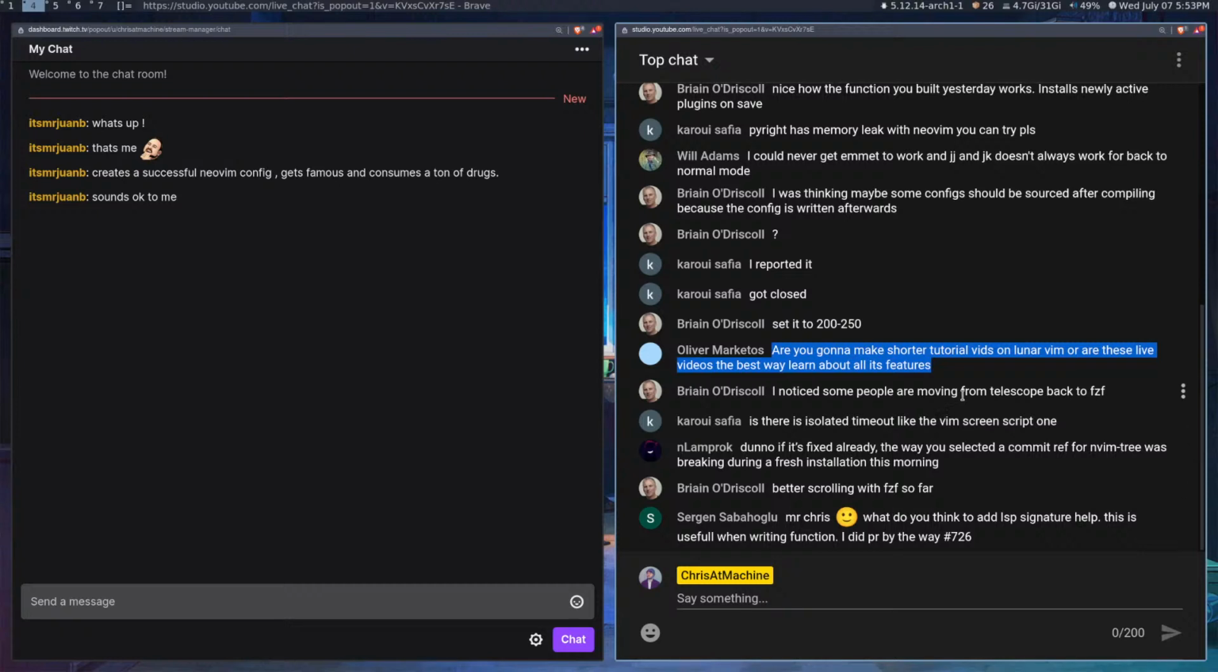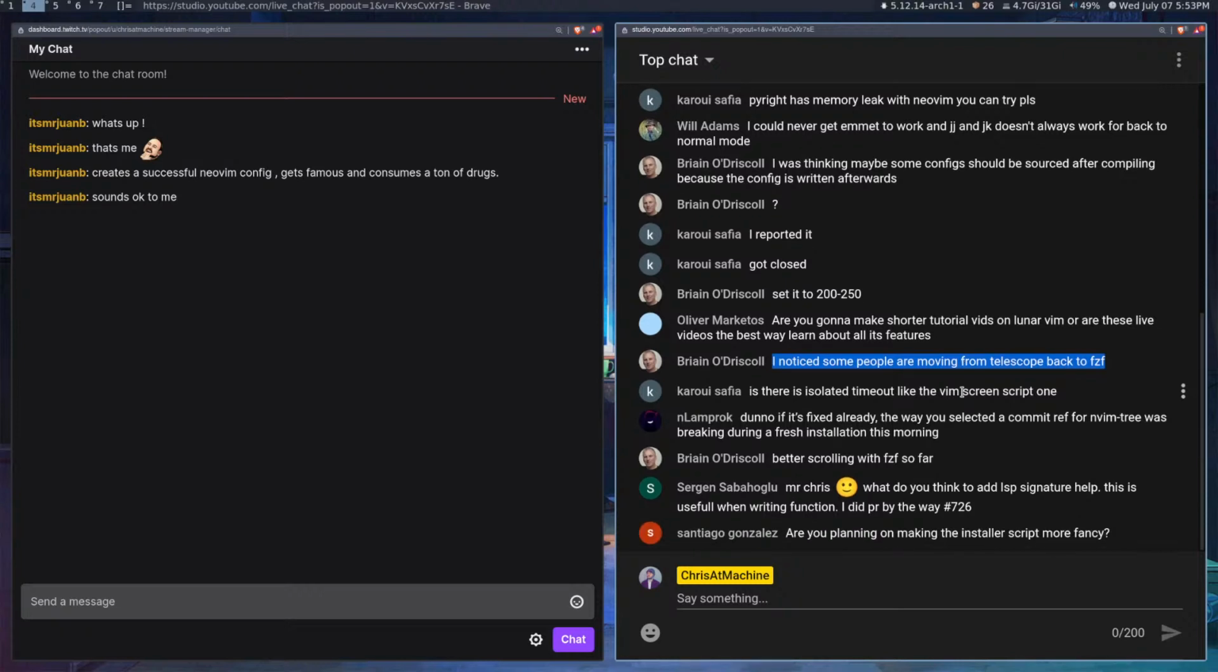Yeah, some people are moving back to FZF. Telescope has a couple issues, but I ultimately still like Telescope better because of the preview thing with Tree-sitter. And just supporting TJ, so.